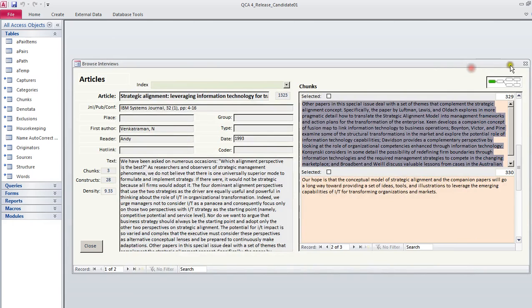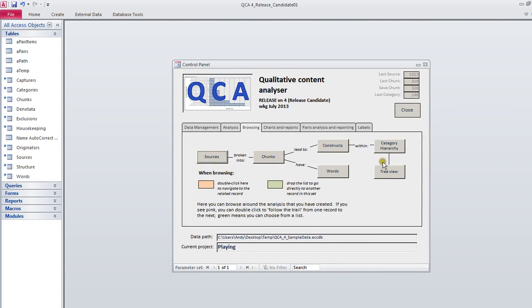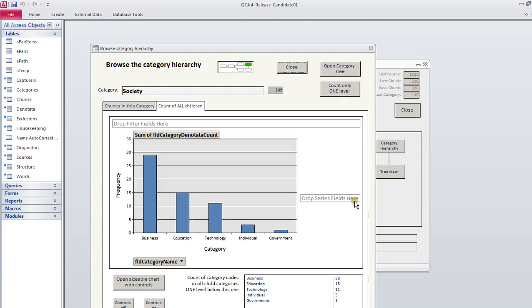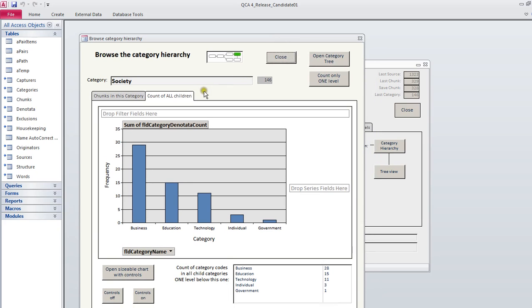Okay, so that's browsing, guys. Have we been everywhere? Not quite. Here, the category hierarchy is a great place to go, and we need to be able to manage our way around here. At the moment we're looking at the category society. Do you remember that was the one that comprises business, education, technology, individuals and government?